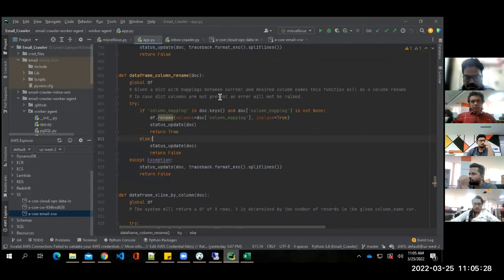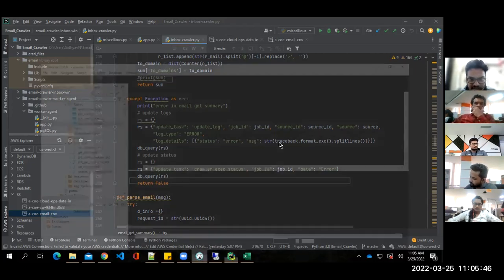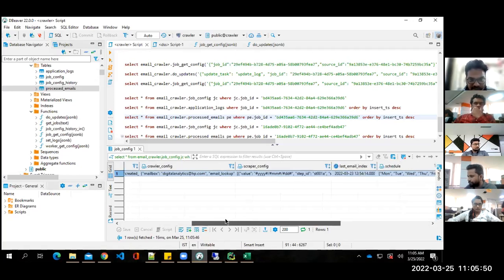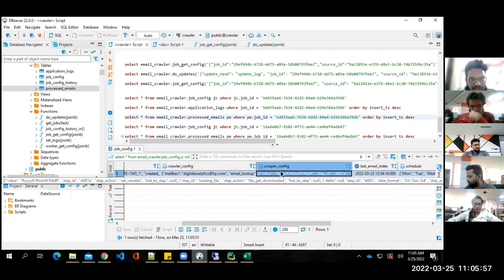First of all, there will be two steps in this case, not like web crawler. There will be crawler config as well as the scraper config. As you can see over here, this is the database that we are saving, crawler config and scraper config. So here, just like web crawler, we are having step by step.